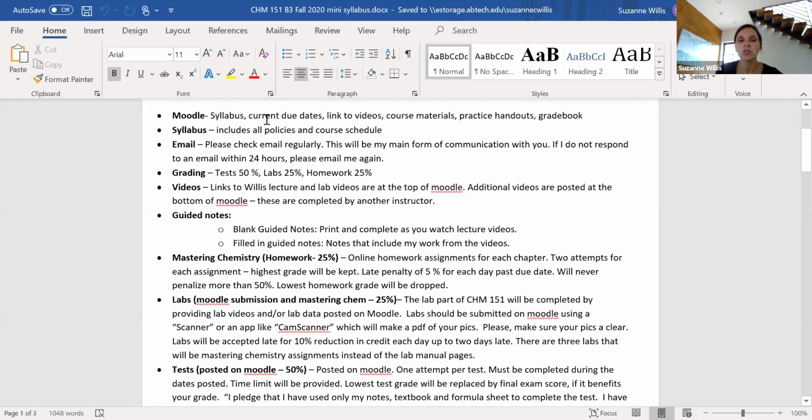You'll see the current due dates at the top. And then there's also the link to all of the videos and course materials, which I'll show you here in a second. So the syllabus, the full one, will lay out all the policies in detail. This mini syllabus is just going to highlight the most important things.